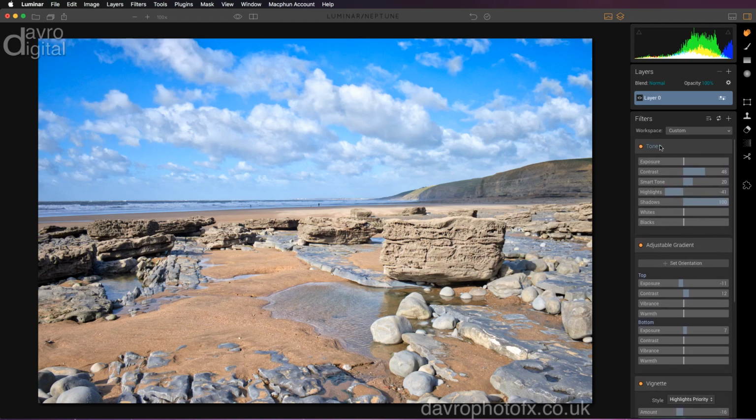Right, scrolling to the top, the first one we have is tone. You'll notice that we've got these little orange spots. If you click on this, this is going to switch this filter off. There it is. So that's the difference that this filter is making to the image.